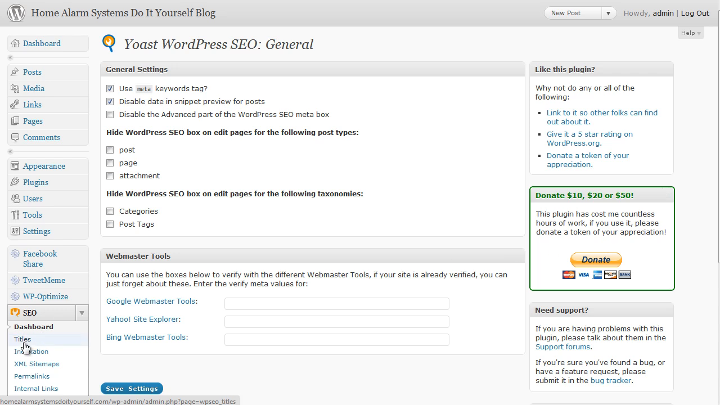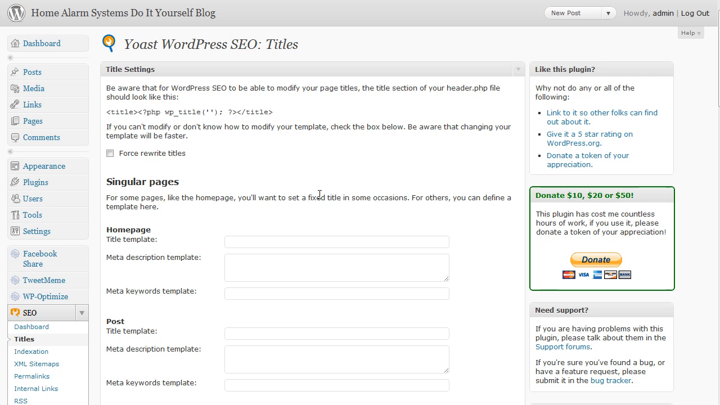Okay, the next one, Titles, is the biggie. This is the most fiddly to do, most difficult, for two reasons. First of all, we've got to put some tag descriptions or some keyword descriptions in here. And secondly, we need to take this part here where it says title, PHP, etc. All of that, we need to copy that. I'm just going to highlight it, use Control-C to copy it, because we need to pop that into our theme.